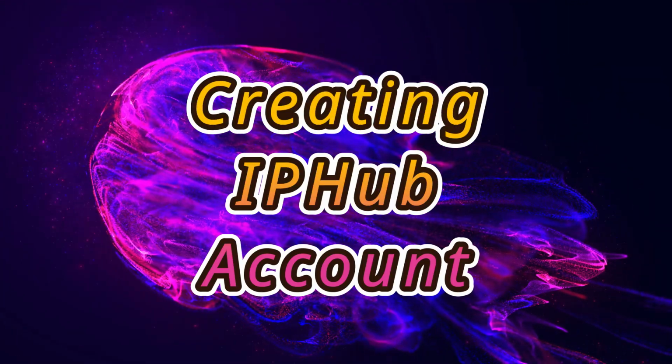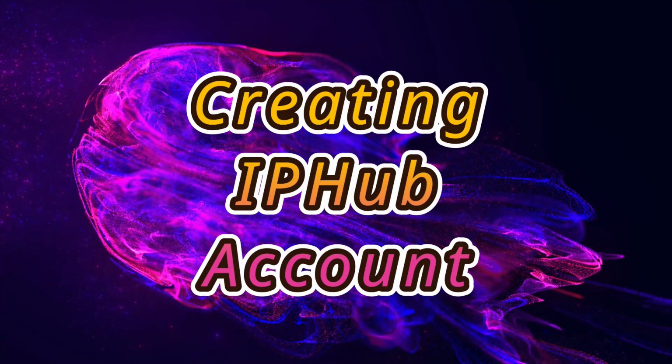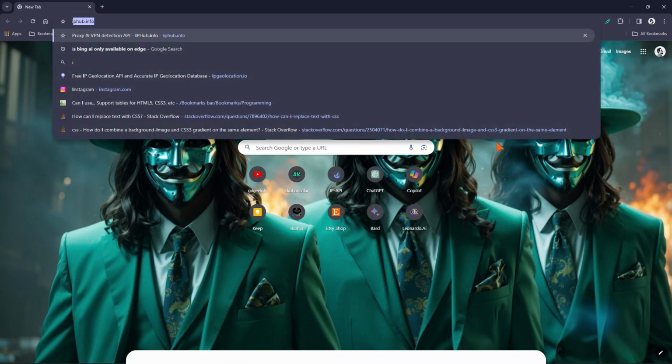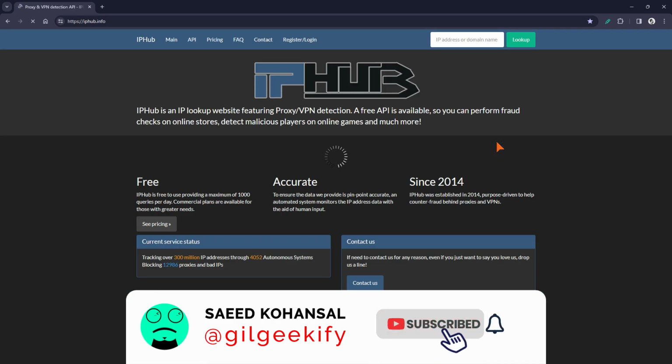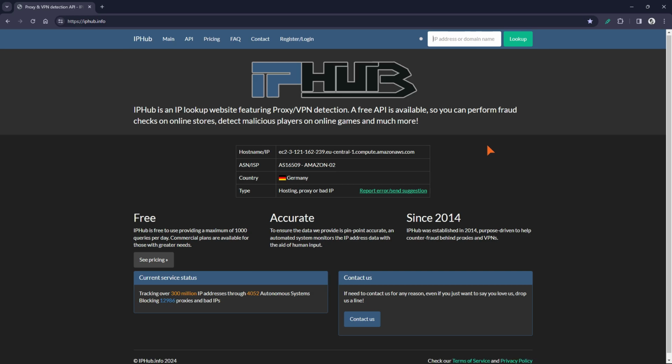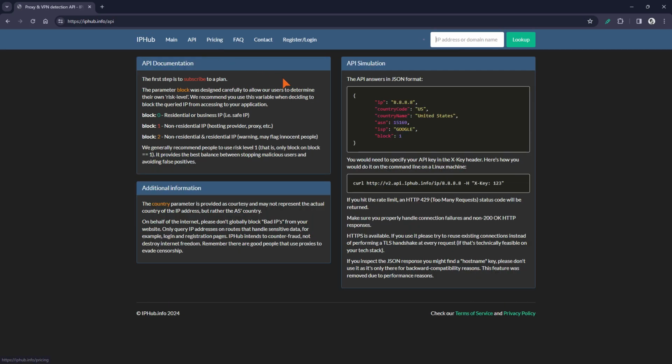To utilize the IPHub API, we need to create an account and obtain an API key, which we can acquire for free. Please visit the IPHub website at iphub.info. On the API page, IPHub provides necessary information such as API simulation, API documentation, explanations, and rules. I will delve into the comprehensive documentation and explain it to you as we proceed.